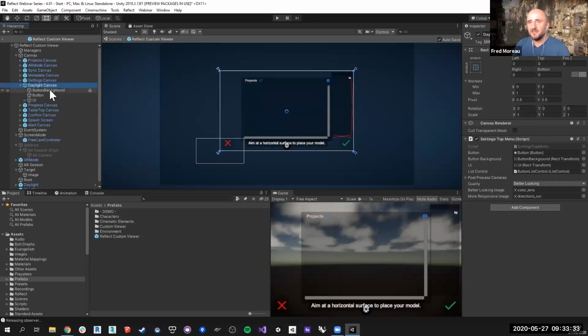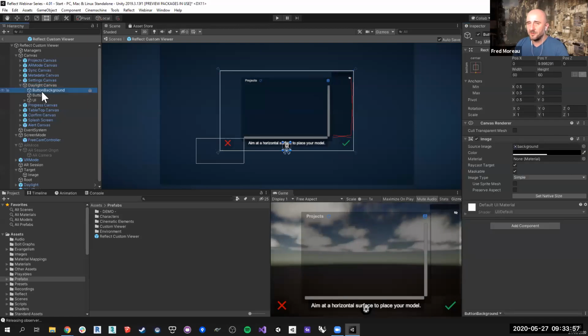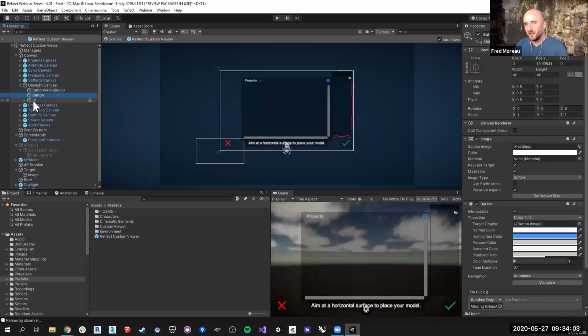And now when I open this daylight canvas, what I see is that on the daylight canvas, there's a component that's called settings top menu. So it's obviously very specific to handling the settings. So I don't want this, but I can see that it has some references to the button background, the UI, and so on, so that we know what it does and how it does it. So I'm just going to get rid of that component there. And I see that there's the button background. So it's the black dark label that we have as a background. And then there's the button, which is more like an icon.